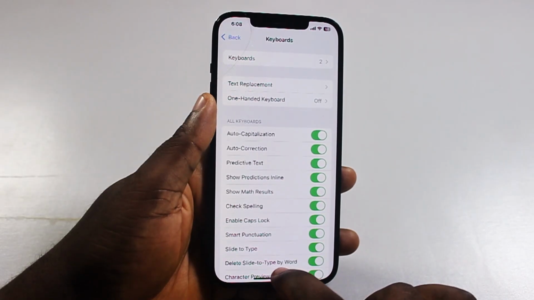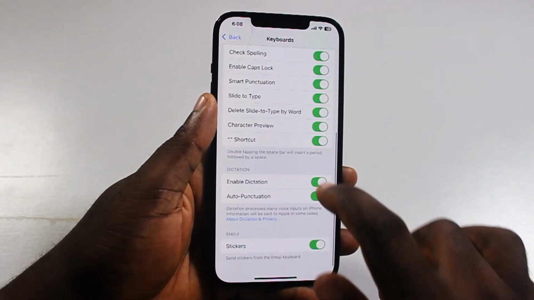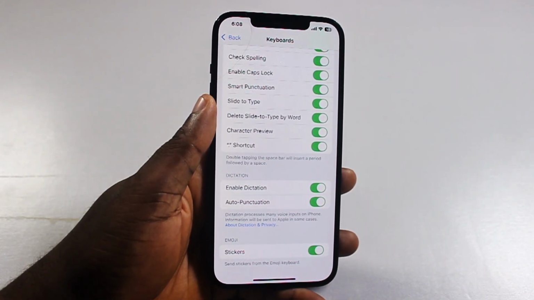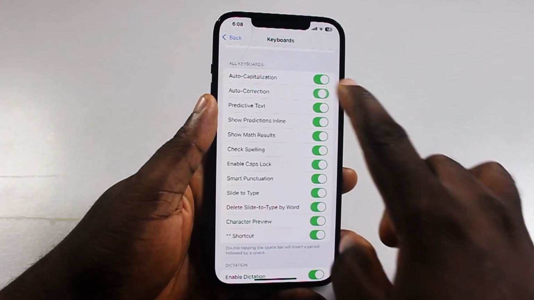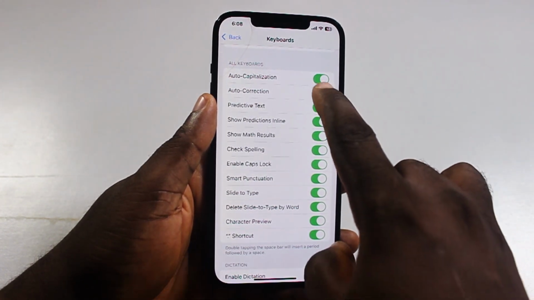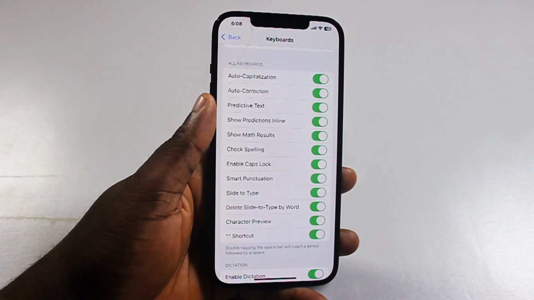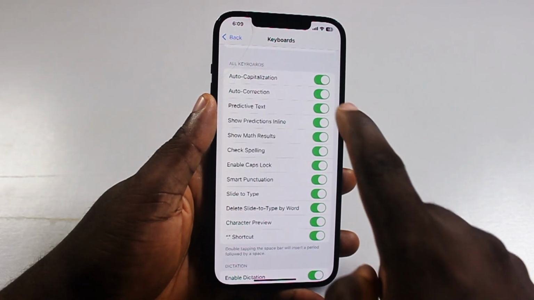Now under keyboard, you want to scroll down and then locate and turn on autocorrect. So if this is disabled, to turn it on, turn this on. If it is enabled, to turn it off, turn it off.